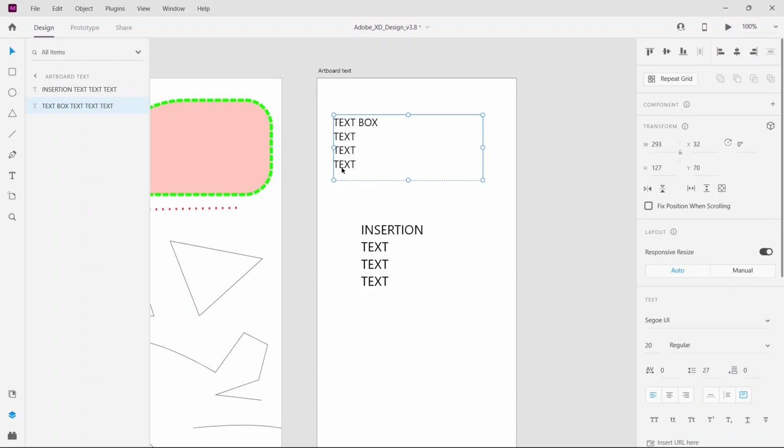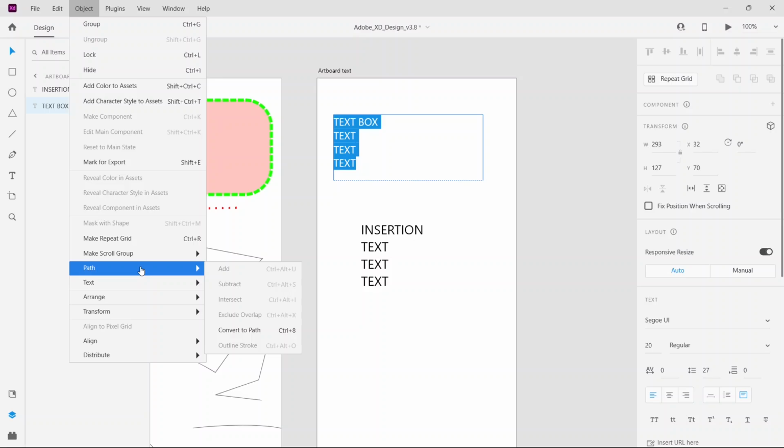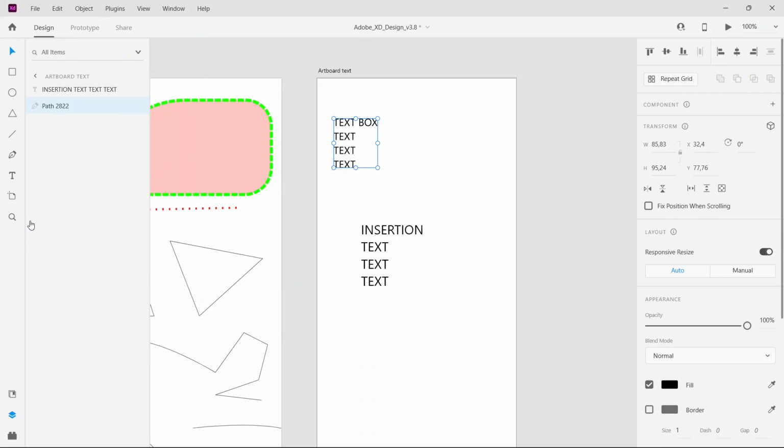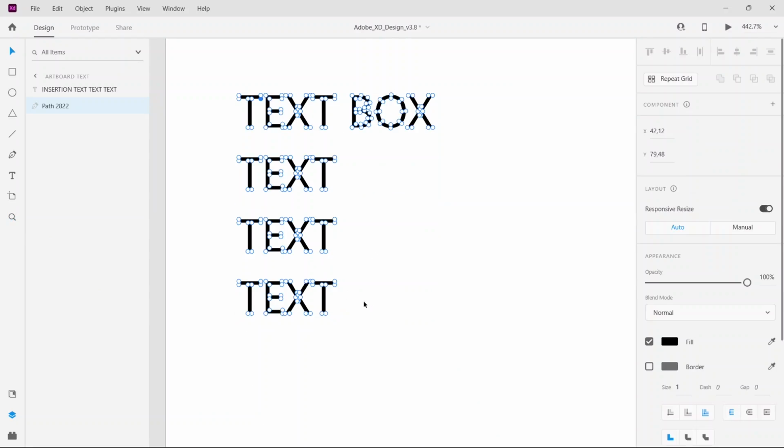So, last but not least, we can click on our text and go to Object, then go to Path, and then click on Convert to Path. Or you can use the shortcut Ctrl+8. And in this case, let's go a little closer. We can click 2 times and we can see that it has created a path. And we can use these control points to create our shapes also from the text.